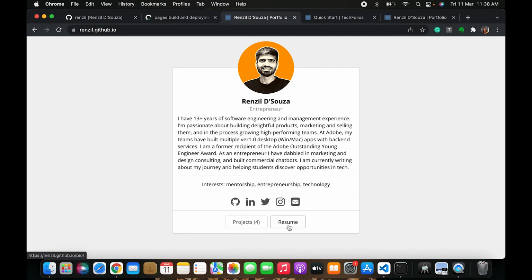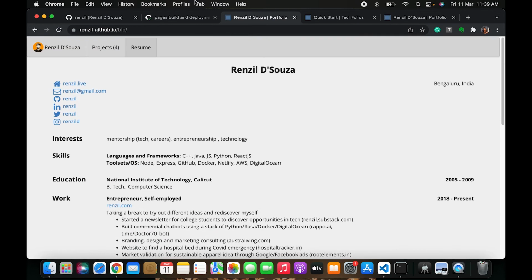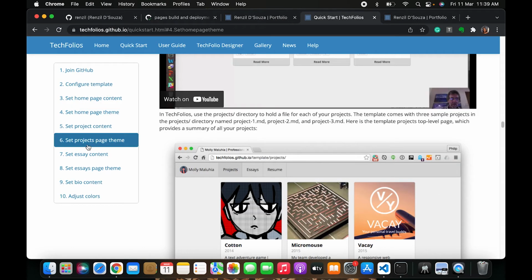So the essays button is not here. Let me click on resume and again refresh because it has some cache. And essays is gone from here as well. This one went because we deleted the essays. Unless and until you delete the essays, this button will not go. So now that we are done with fixing the essays, let's go back to the quick start guide. We've done set project content.